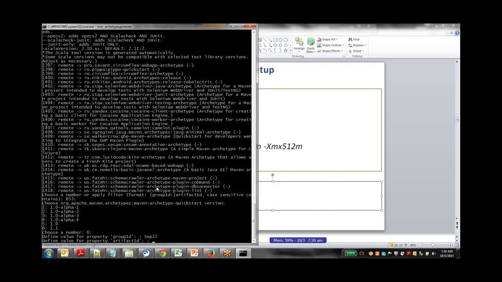Okay, then it is asking for the artifact ID. So what is the artifact ID? What is it that we are exactly trying to build? Some deliverable name. So I'm going to give it as demo. It is just the name of the binary or the deliverable or artifact which we are trying to build.